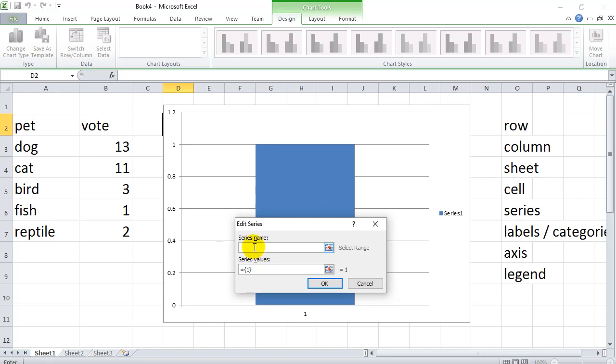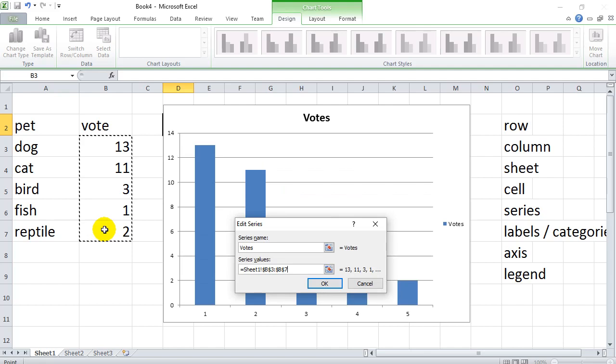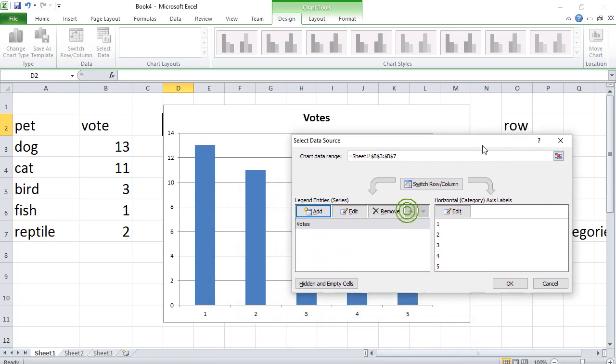Now watch what I can do. If this is going to be votes, I can actually click on the cell here, B2, and it'll take that in. So you'll see the little code here, Sheet1 B2. It's going to be the word votes. Or if you want, you could just type in votes. That's totally fine. For the values, this is the more important part. You clear this out, make sure it's empty, and go select the values. Click, drag, let go. And look at what that did. That's basically graphed out my 13, 11, 3, 1, 2. Hit OK. It takes you back here.